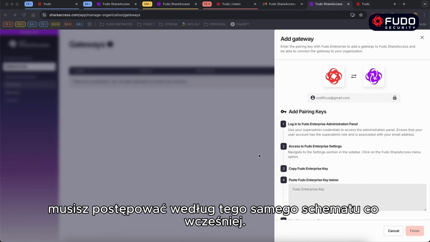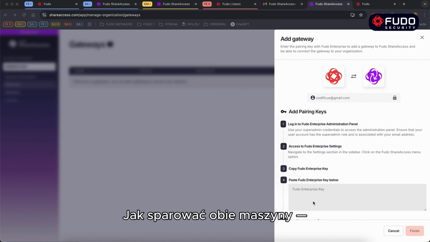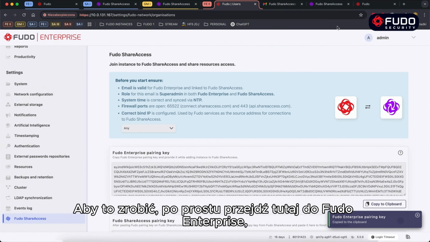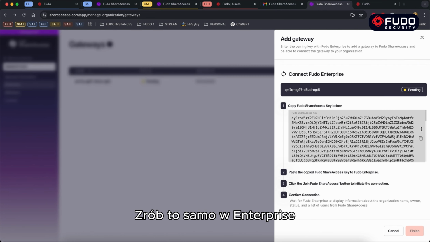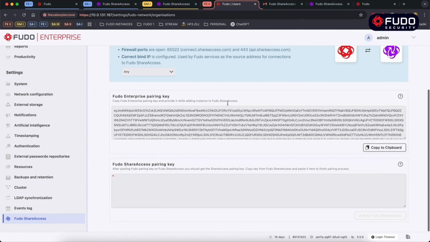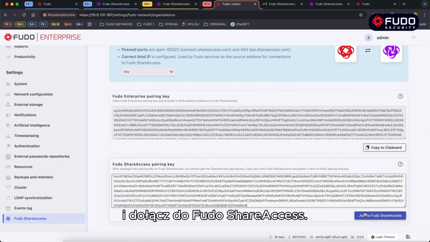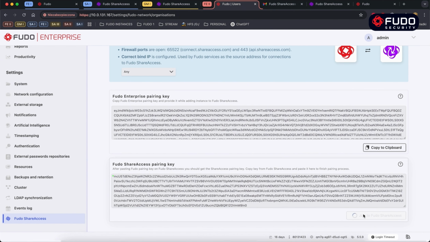Okay, and from here you have to go with the same scheme as before. We need to pair both machines, enterprise and ShareAccess. To make it happen, just go to your Fudo enterprise machine, copy the key below, and save the gateway. Do the same thing for the enterprise, and join to Fudo ShareAccess.